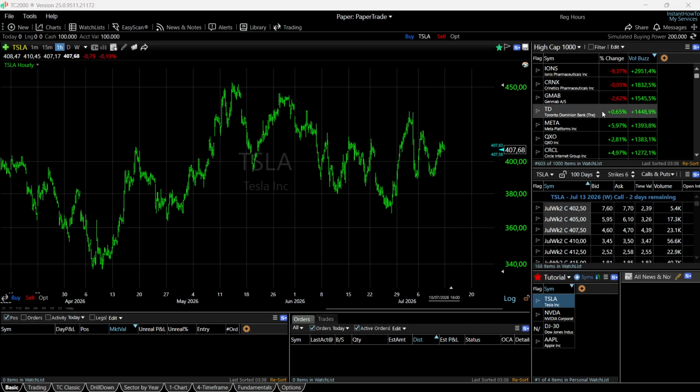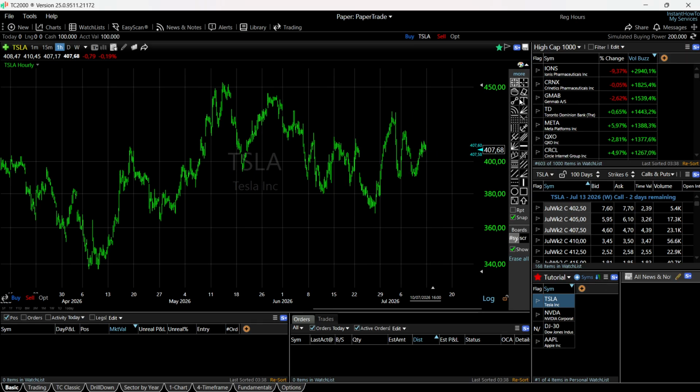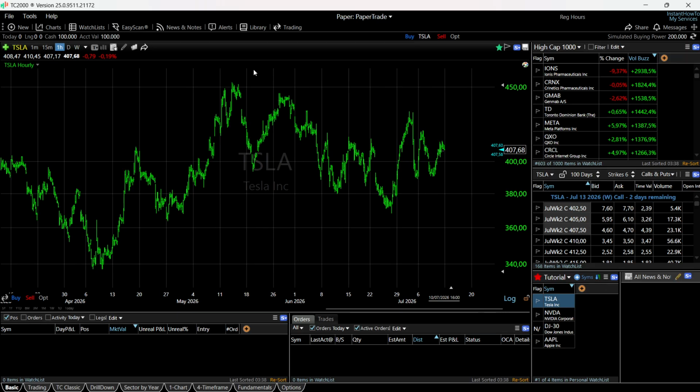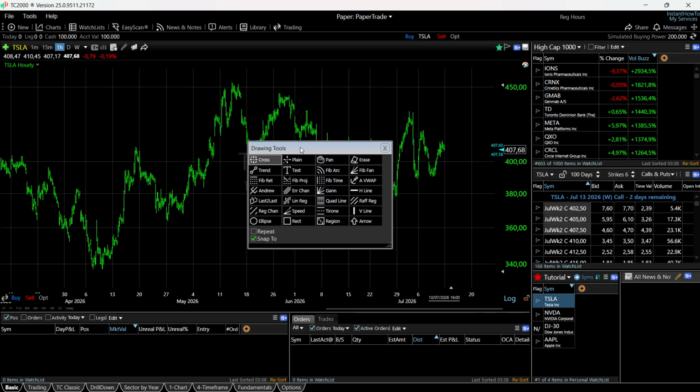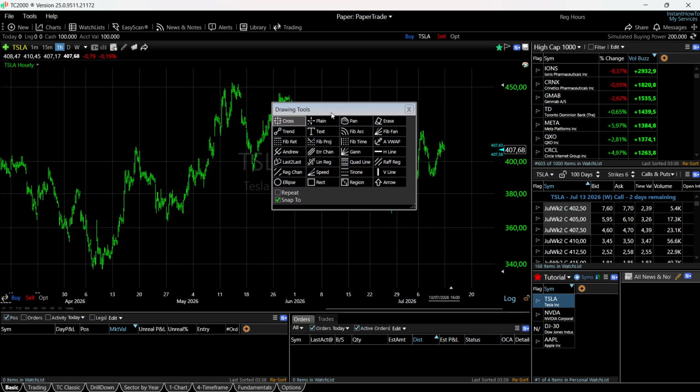In this video, I'm going to show you how to draw on TC2000. Now to do this, first you want to enable drawing tools. You could do this by either clicking up here, top right of your chart, where you can see this kind of drawing toolbar color palette. So you want to click on that and it's going to show over here on the right. Or you could go to tools, top left, and click on drawing tools and it's going to open them up like this over here as a separate window, okay?